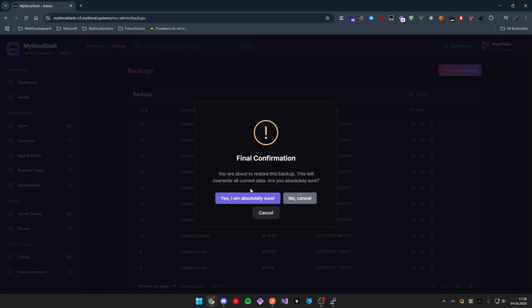Remember, this is only backups for the MythicalDash database. This does not include your Pterodactyl servers. Neither does it include the Pterodactyl users or stuff like that. So if someone nukes your Pterodactyl panel, this won't help you in any way.